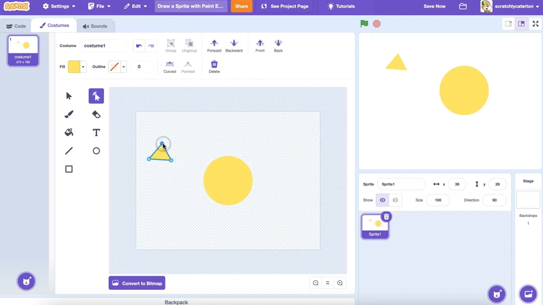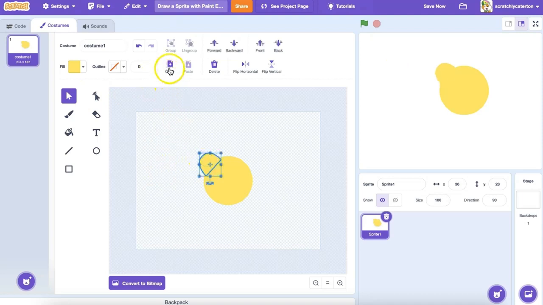If I change the point to a curve, I can use these handles to adjust the shape of the curve. Once I've got a shape that I like, I can use the Select tool to rotate it, to resize it, and to drag it to where I need it to be on my drawing. This cat needs 2 ears, so I'm going to use the Copy option, paste, and then flip my copy so that I have 2 identical ears on my cat.